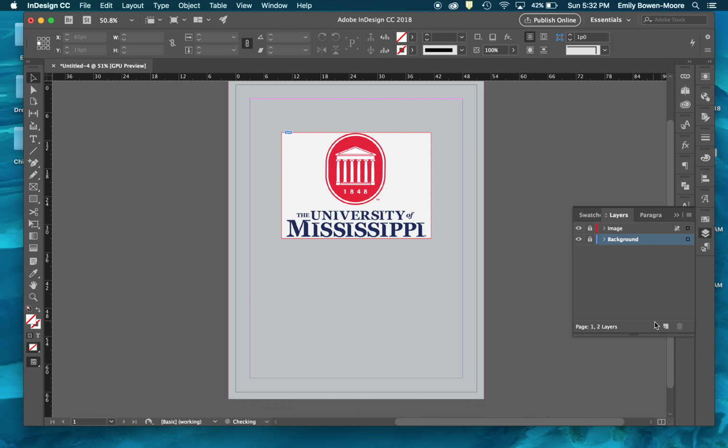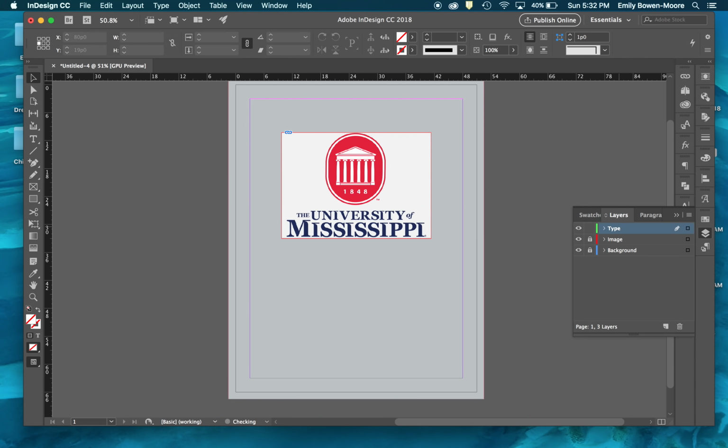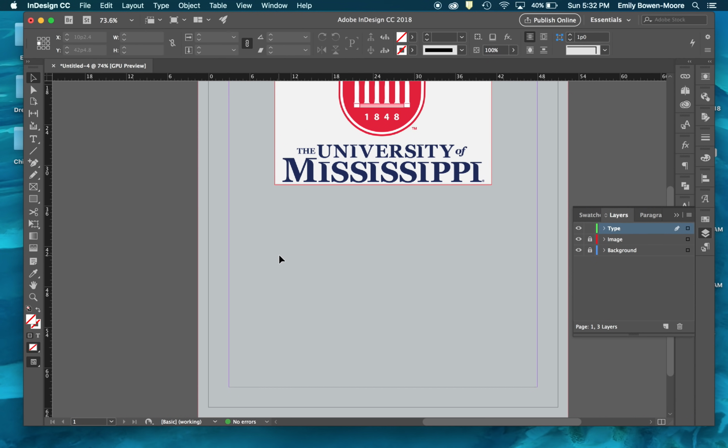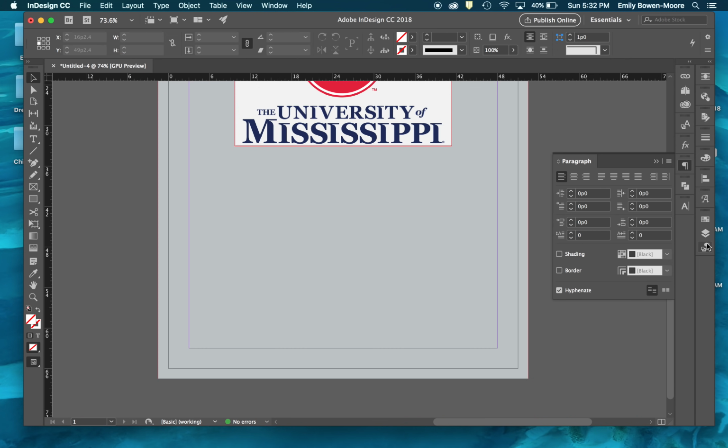So I'm going to lock this layer. I'm going to start a new layer. This is going to be our type. And we're going to place some copy here. So I'm going to zoom in just a little bit so you can kind of see what I'm doing. We're going to work in our paragraph window and our paragraph styles window.